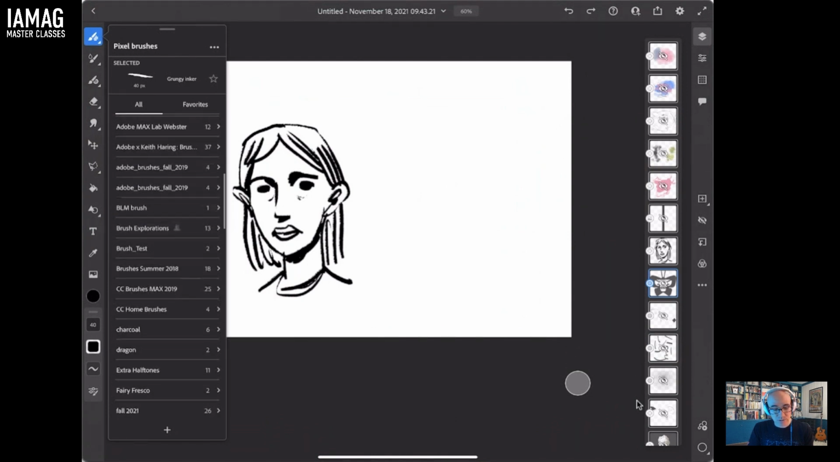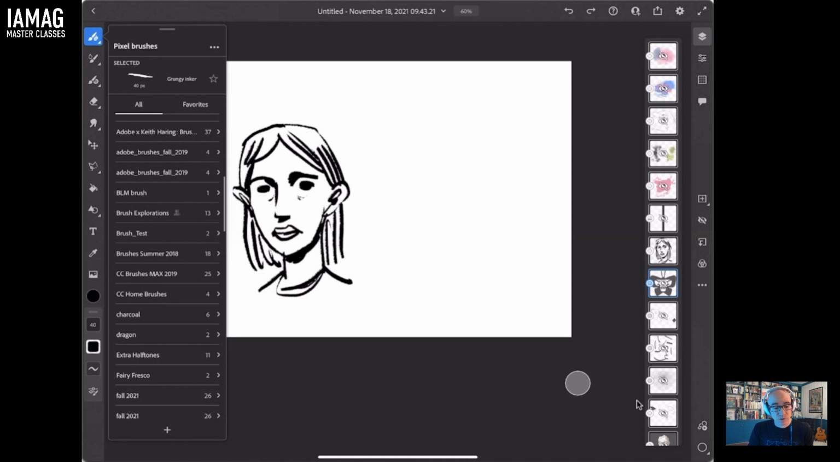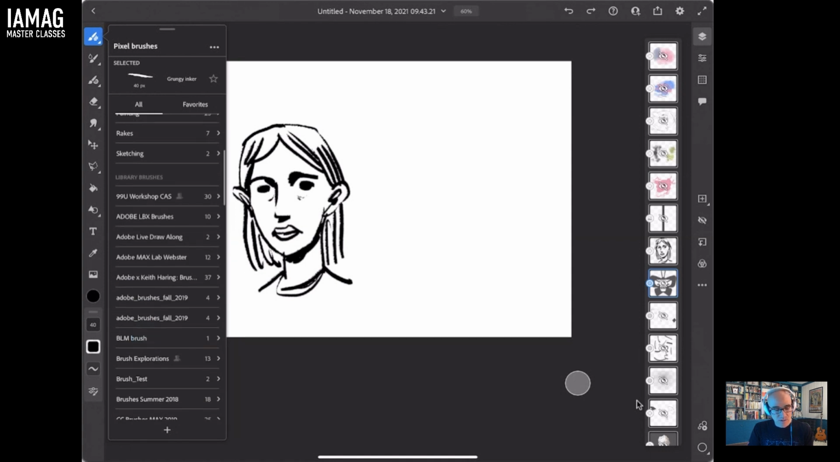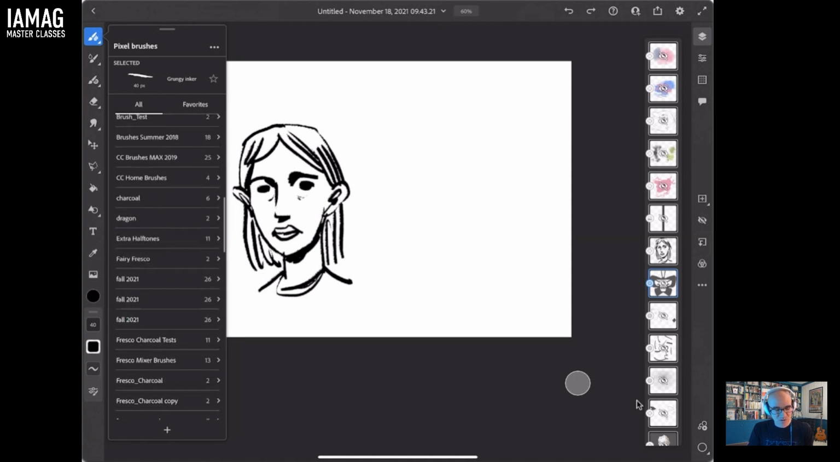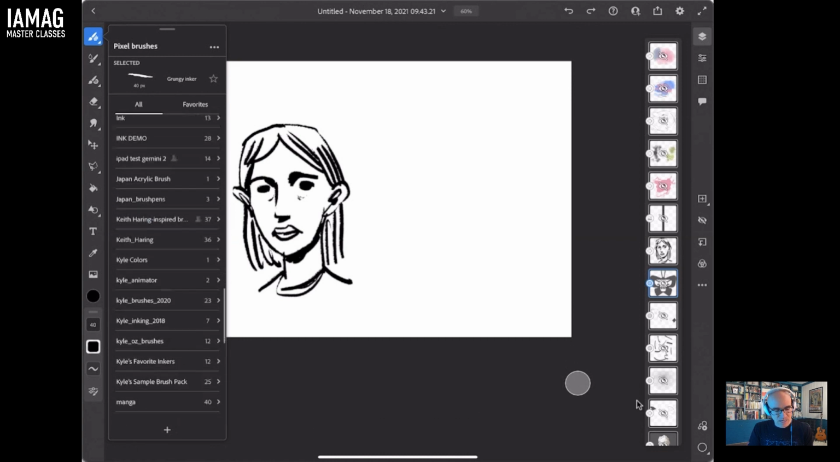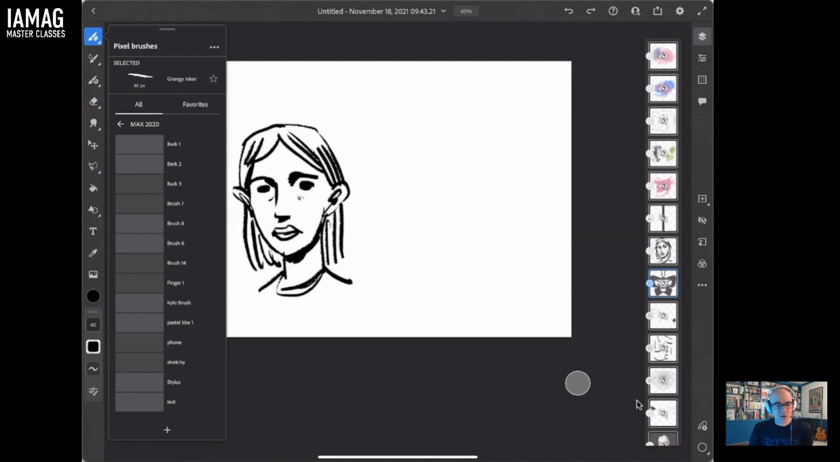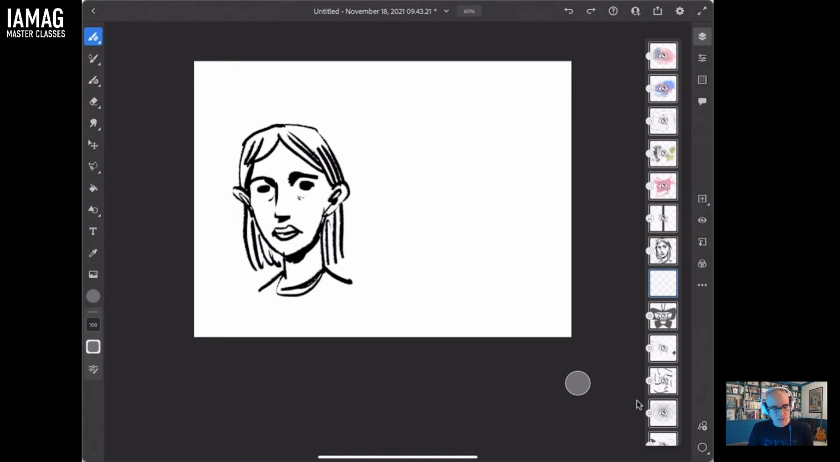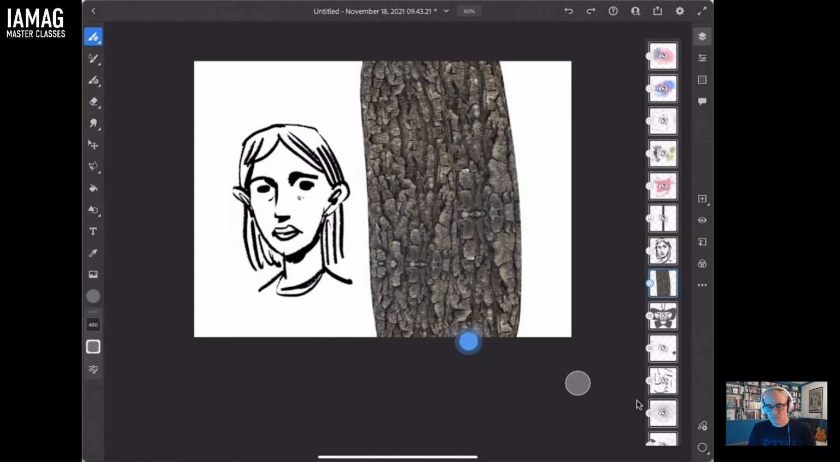So, for example, I made some brushes for trees in my neighborhood. I just took photos of trees, and I think I put those in Max. Let's see, is it this one? Yeah, here, bark brushes. I took photos of tree bark, and there it is. I'm painting with bark.